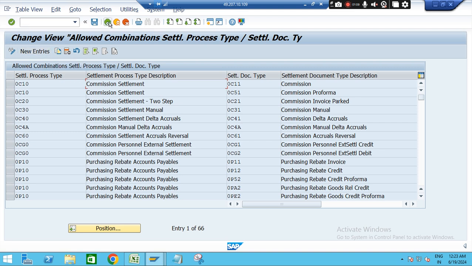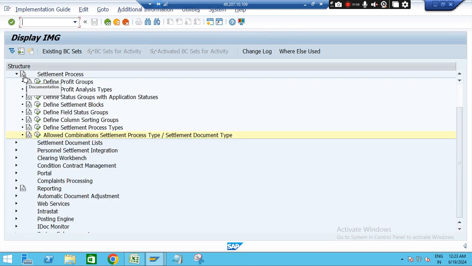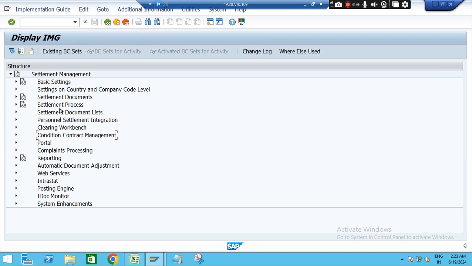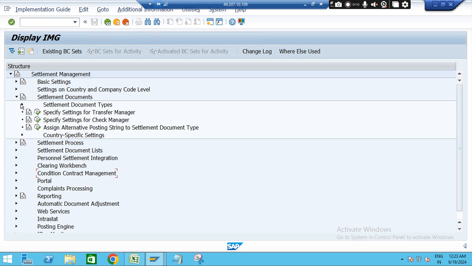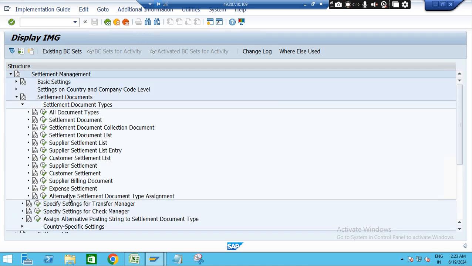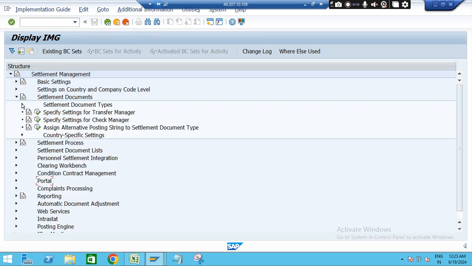Yes, sorry, I forgot this one, sorry, really, this is the one step. I will show you now. In the previous one, the settlement document type is there, right? In the settlement document section, we need to assign our settlement document type to the process document type.